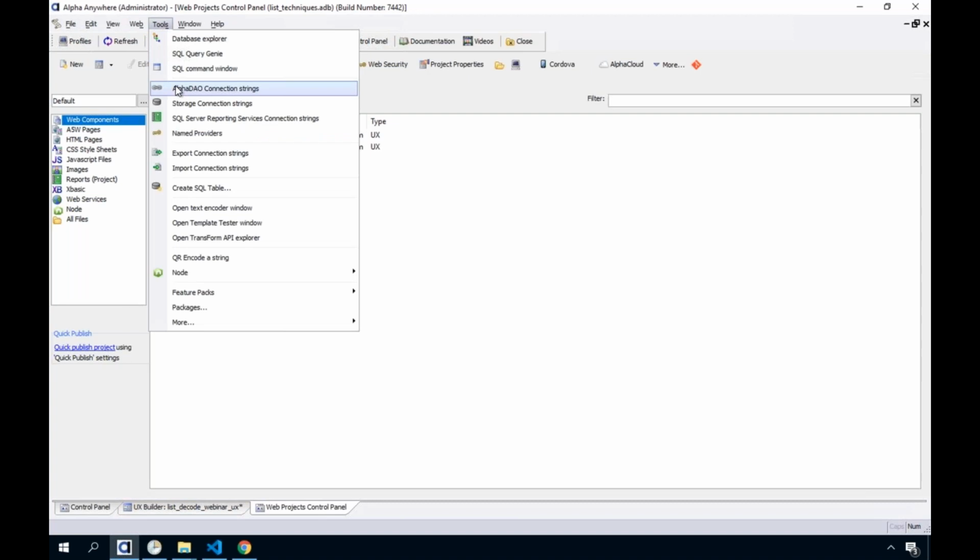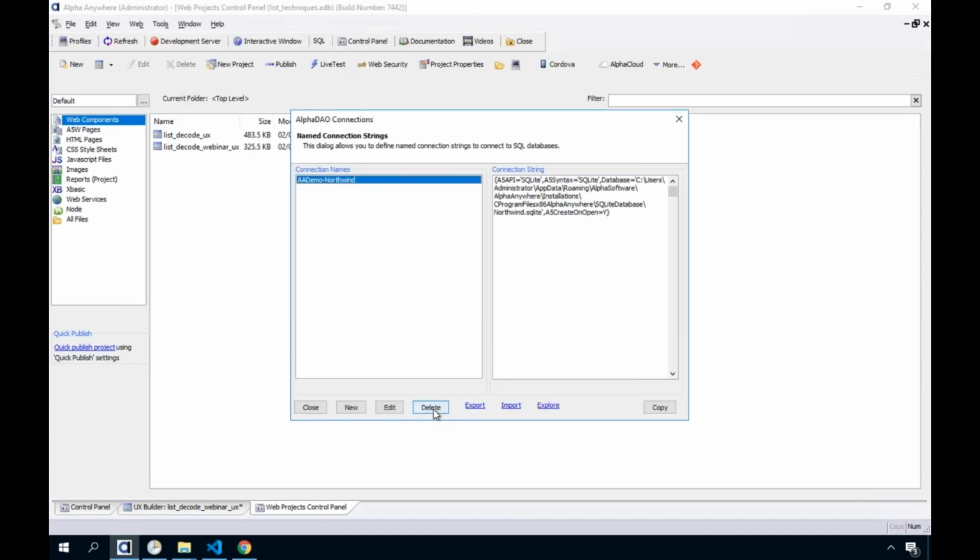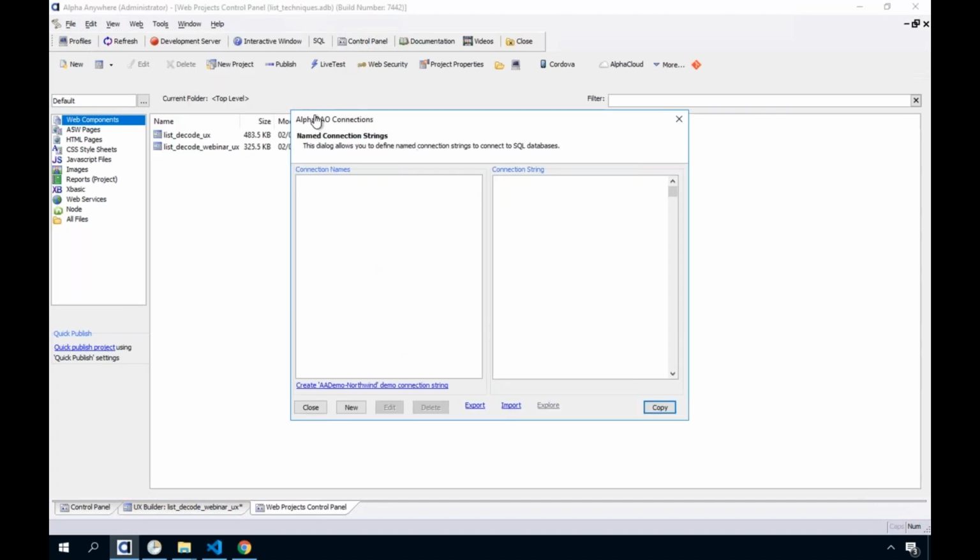So I'm going to go into Alpha DAO connection strings. I'm going to delete this one. Now, when you first launch a workspace and you open up Alpha DAO connections, it could be empty or have something, but if it doesn't have that AE demo Northwind, you'll see this little link down here. It's a really nice feature. Alpha just says, click here and I'll take care of it for you.